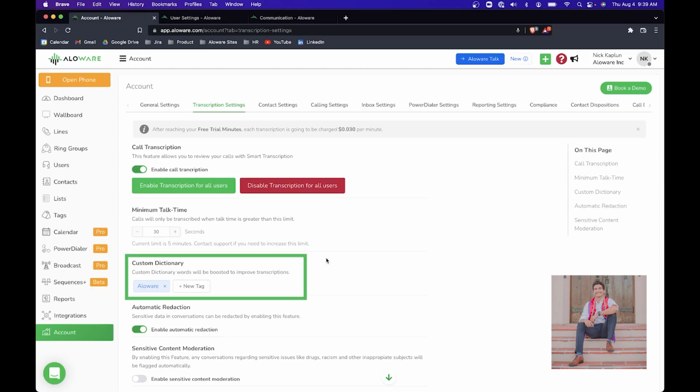Next, we have custom dictionary. Just take Aloware as an example. We have tried all speech-to-text machines on the planet, and none of them were able to recognize this from audio. Guess why? It's not a common name. With this, you would tell the AI that there is a specific word that you and your customers are using. You can add multiple words by clicking on the new tag.